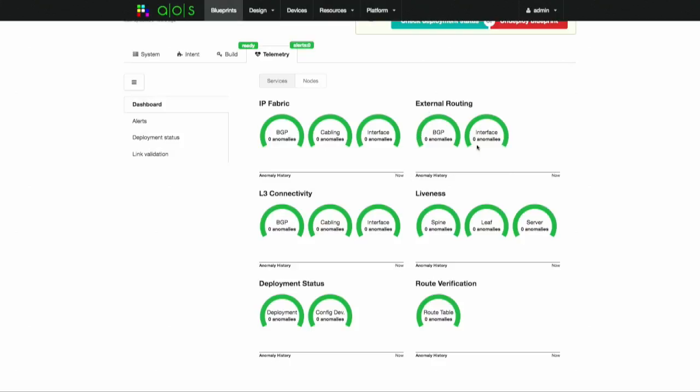We also have information about what this pod is connecting to. We talk about that as our external router or our external routing. How is the relationship between the pod and the external router acting? Are the BGP sessions proper? Are they up and running, and are the interfaces up and running?